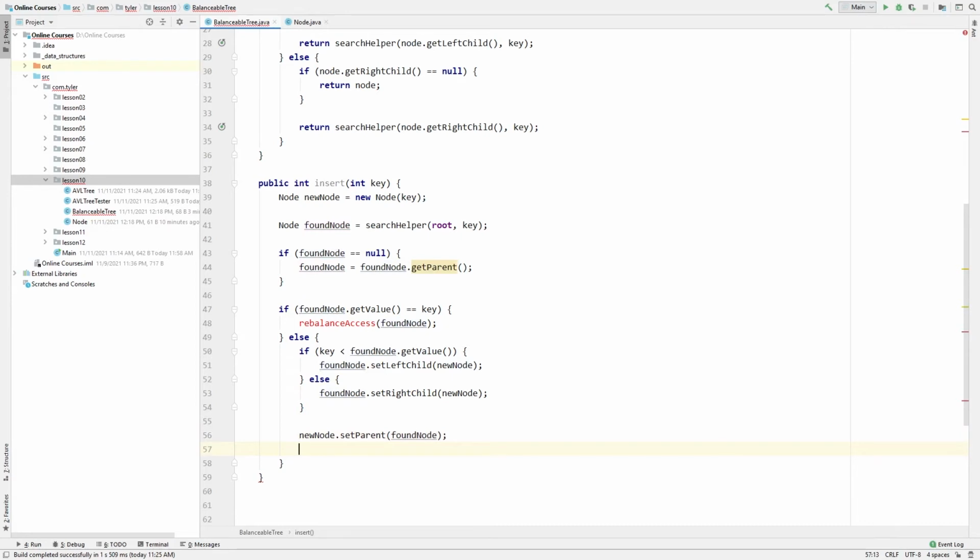And then after we've done the binary search tree stuff, we will need to do the rebalance insert method. So rebalance insert of this new node. Okay, so what do we do here? If found node dot get value equals the key, that means we found it. Then in some instances, we'll have to do something such as a splay tree, which you'll learn about. We have to splay after we do it. So we have a method called rebalance access, which will fill in a splay tree class, okay?